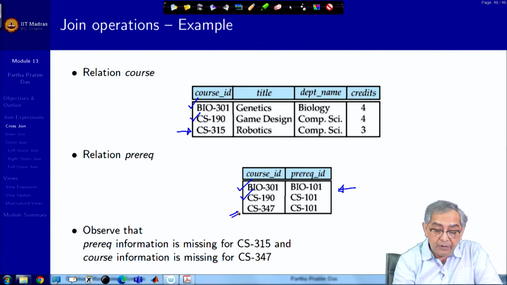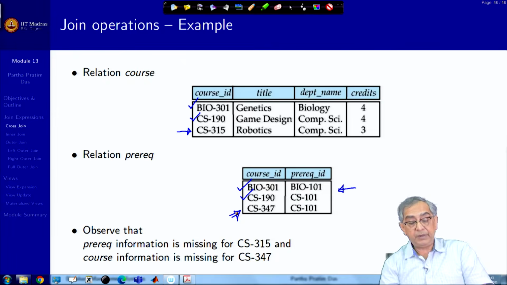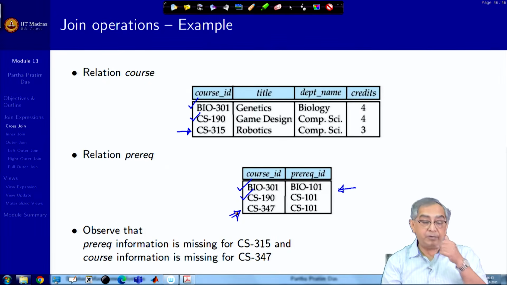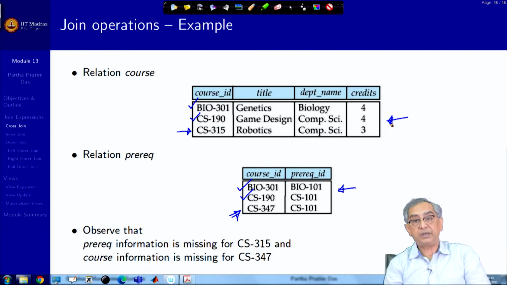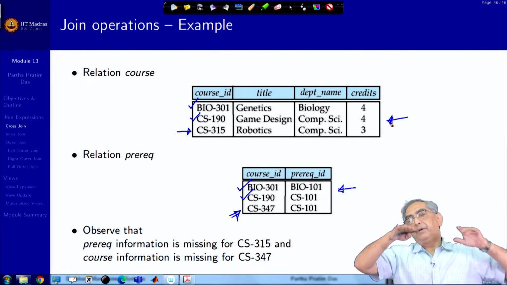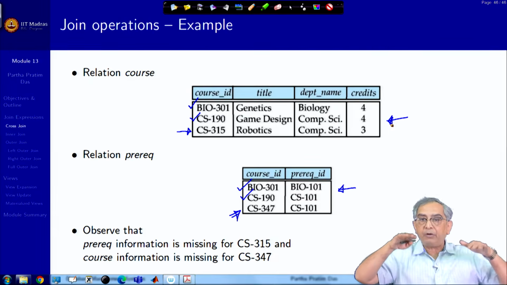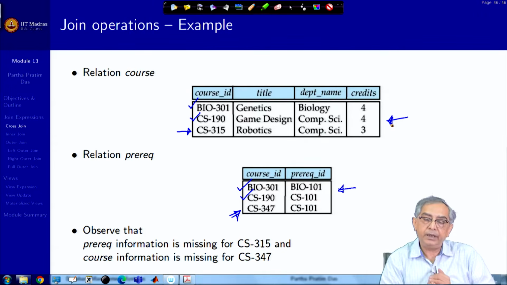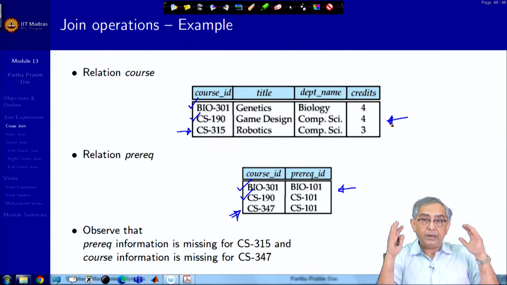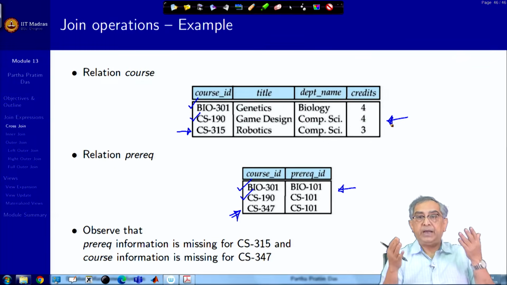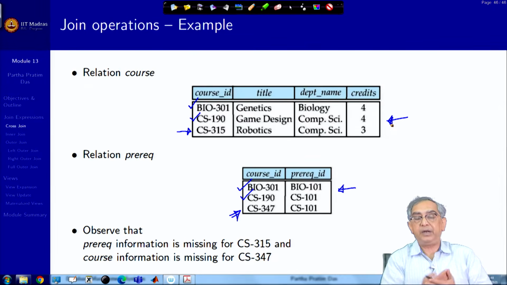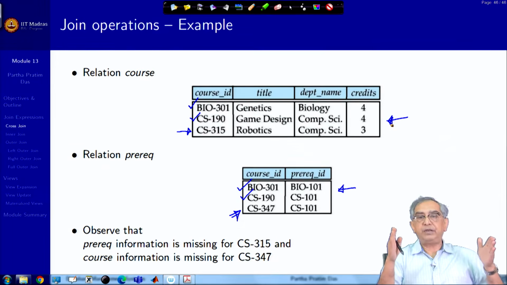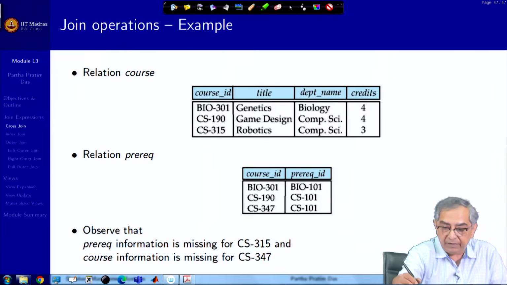Similarly, if you look at the prerequisite table, for CS 347 you know the prerequisite, but that particular course does not exist in the course table. So this is the kind of information gap that often will exist in reality. We would like to make a join between course and prerequisite in the presence of such incompleteness of information and see what are the different semantic dimensions in which the operations can be defined.